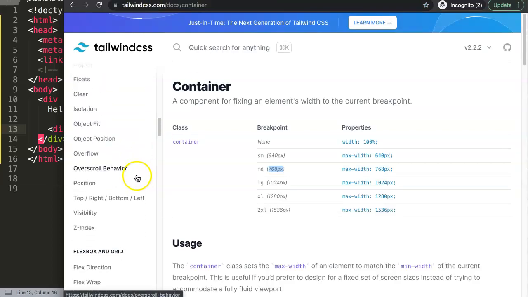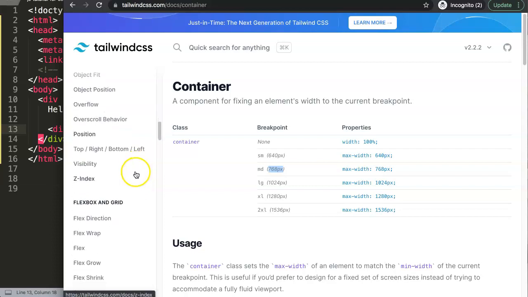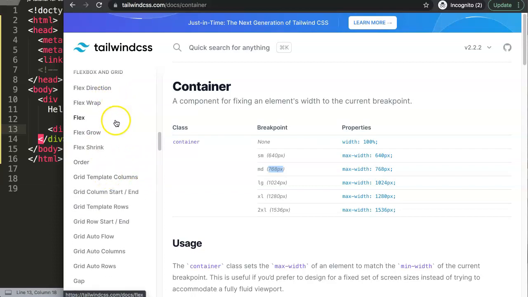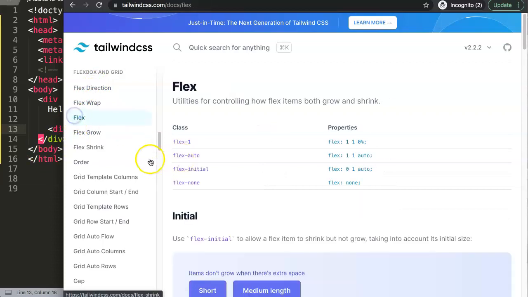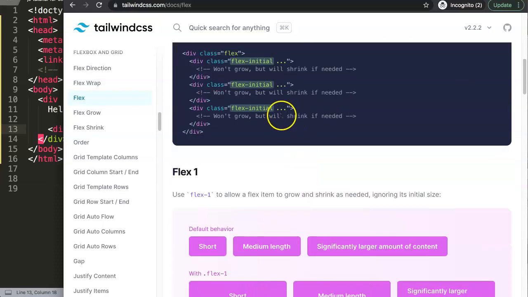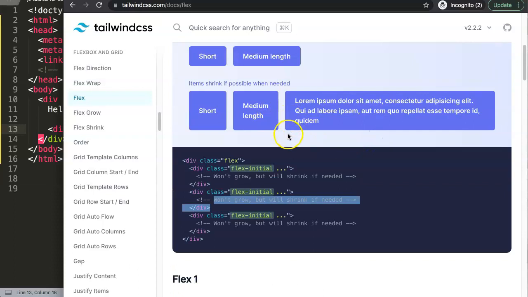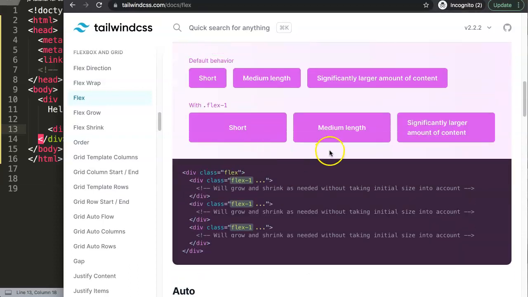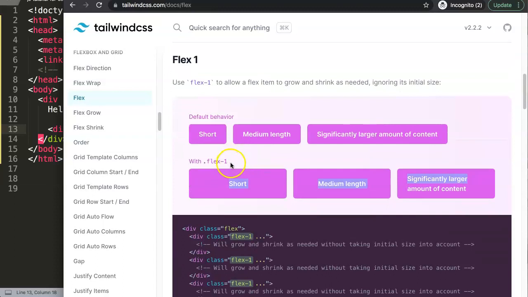We need to know the border. We need to have a fixed width, height, basically. So let's start with the border itself. There's even a flex box here if ever we want. I think that would be a nice one. We can say here flex, let's select that, flex 1, and flex auto, flex none. So you can see here this is a bit more. When we have that initial, it won't grow but will shrink if needed. Alright, so we can see here another one, flex 1, 2 and 3. Will grow and shrink as needed without taking initial size in account. Alright, this might be an option here.